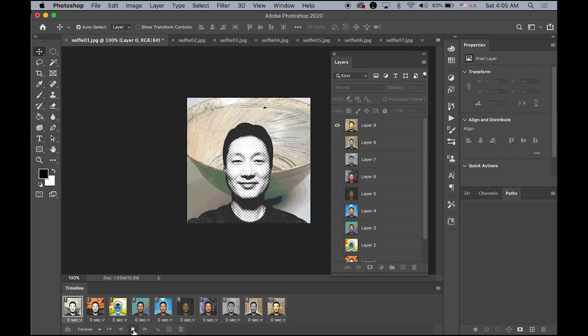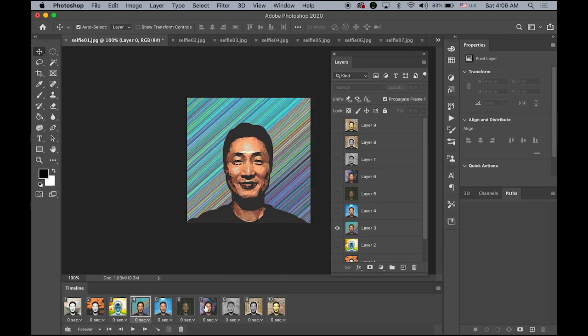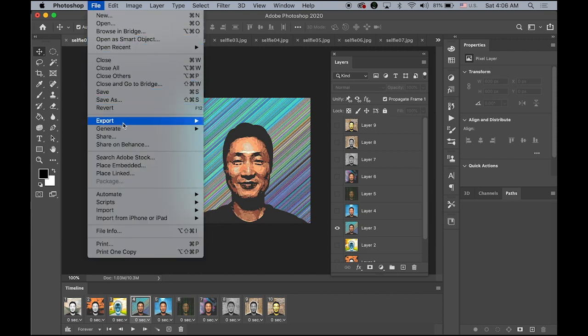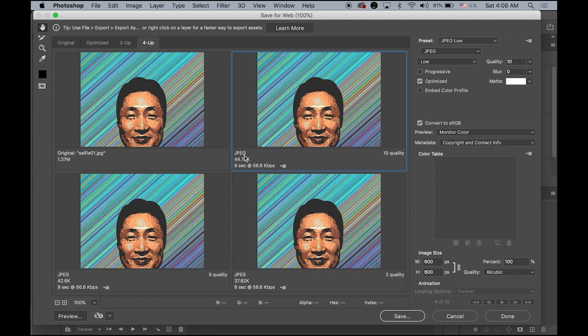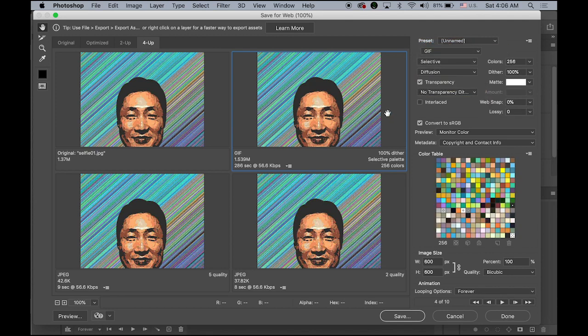So let me stop. First thing, I'm going to save it for web, I mean as an animated GIF file. So go to File, Save, Export, and save it for web. Choose that. I'm going to choose GIF because for this GIF animation, all the sequences have to be saved as an animated GIF file. And then let me save it.